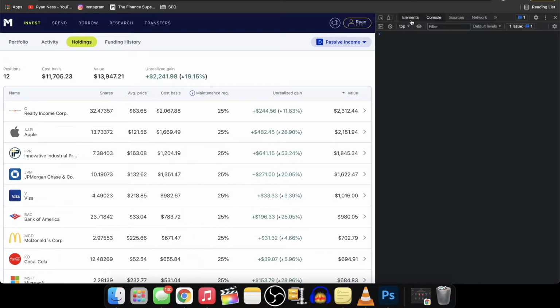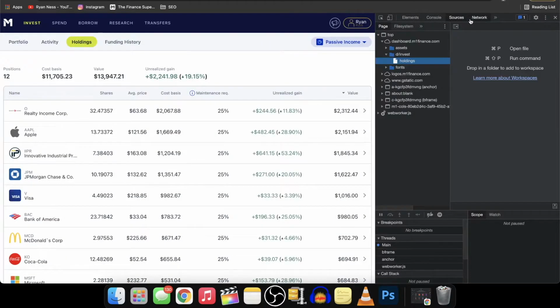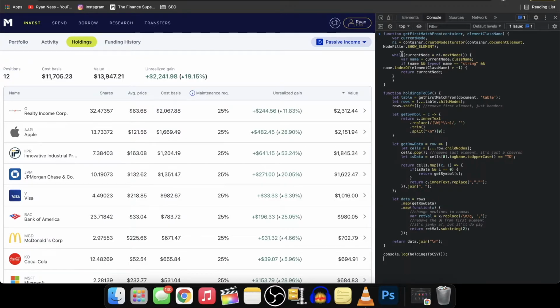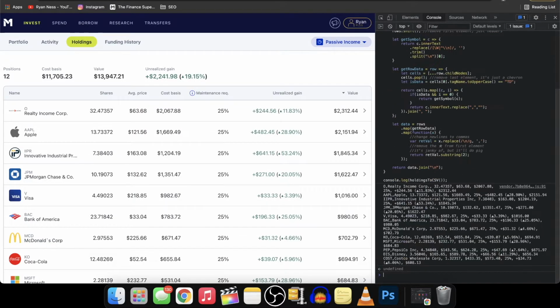If console doesn't show up, it might be on elements, or it might be on sources or network. I would recommend just going to console because that's what you'll use. For me on Mac, it's Command V to paste. On Windows, it's probably Control V, and then you just click Enter. And what it spits out is this code down here.